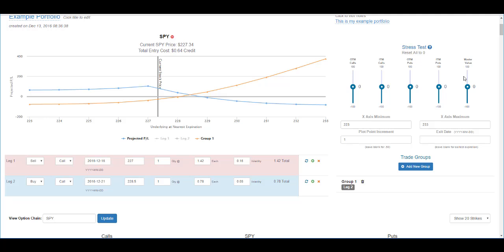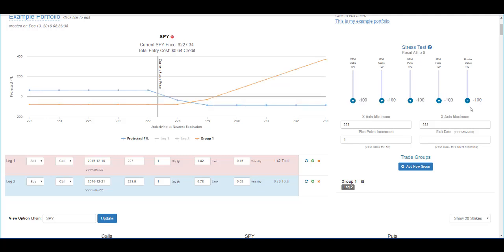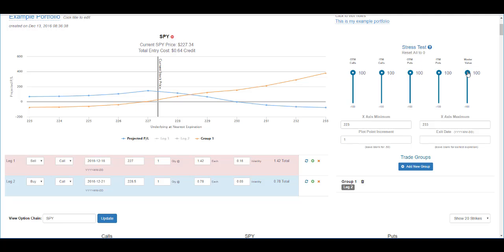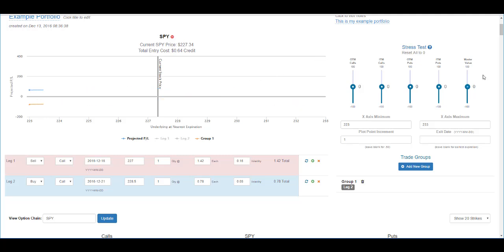To use the stress test, simply drag the desired lever to the percentage point you want. Note that the master lever will control and override all the others if it is used. Changing the lever to negative 100% means that your projected future value includes no extrinsic value. However, changing the lever to plus 100% means that your projected future values will have twice as much extrinsic value as originally projected. We strongly recommend viewing the detailed explanation by clicking the question mark in the stress test section.